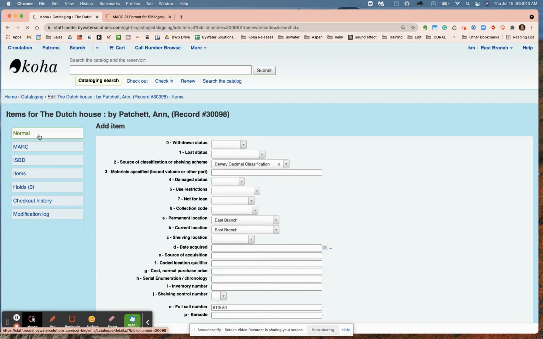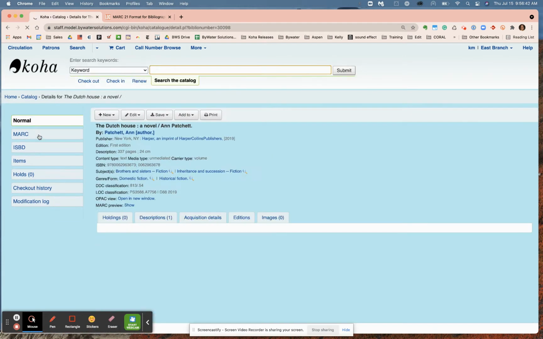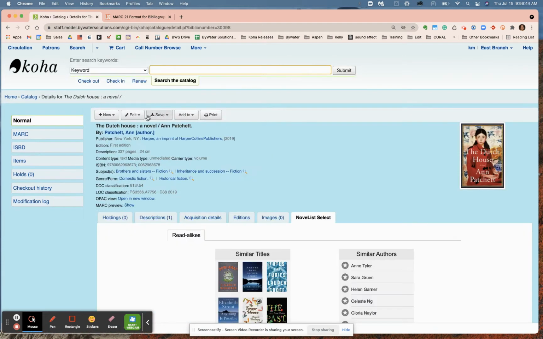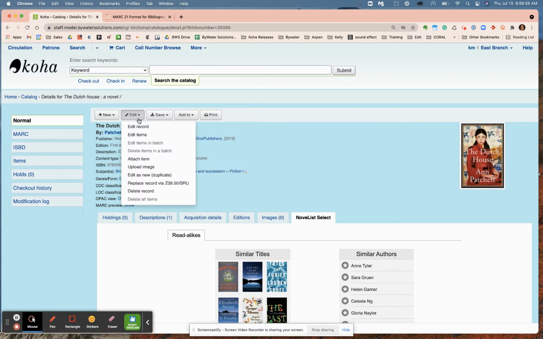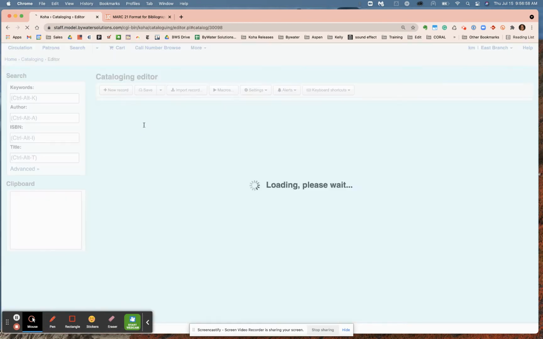I'm going to pop back over just to look at that MARC record that we brought in from the library, so you can see all the MARC information that is listed there. Now, in the beginning, I said there were two different ways to catalog in Koha. So we looked at the basic editor, and now we're going to look at the advanced editor.